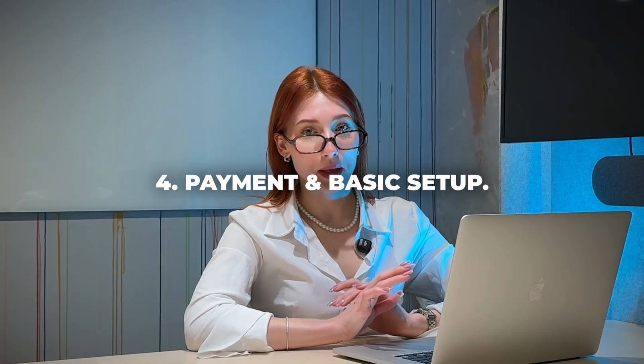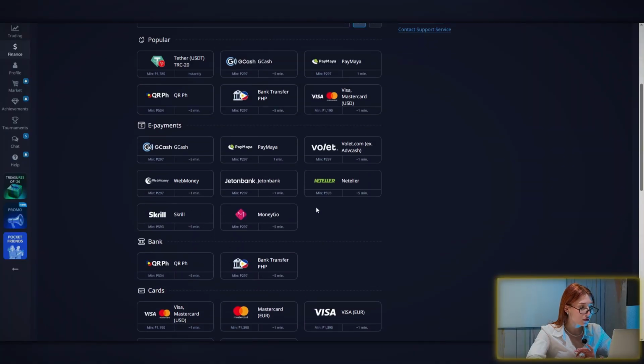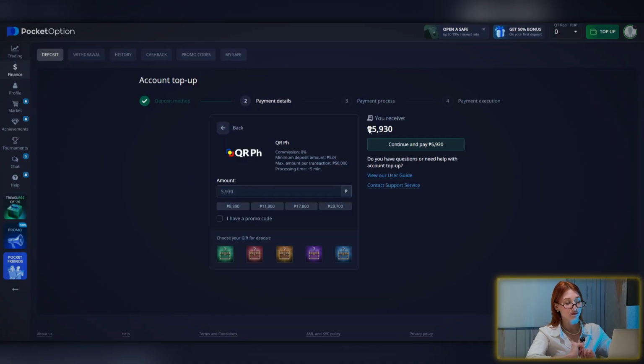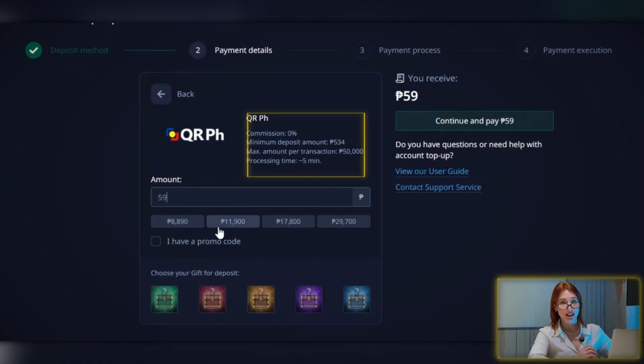Now let's look at payment methods. Choose a method that's convenient for you and supported in your region. Don't rush with large amounts. At the beginning, the goal is to set up the account properly.